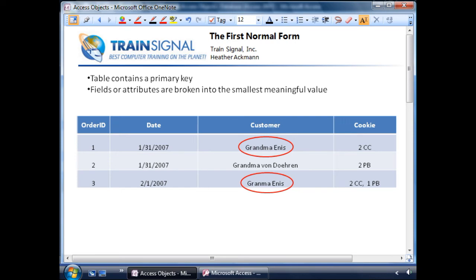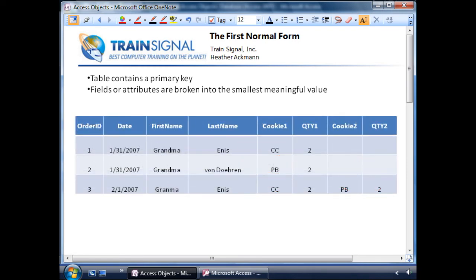If we wanted to, let's say, filter or sort our data by last name, well, we'd have a problem doing that because the first name and last name is lumped together. Likewise, if we ever wanted to cross-reference our cookies purchased by customers, we'd have to parse this data in these fields to determine which cookies were ordered by which customers. To get around this problem, some might end up structuring their table something like this.